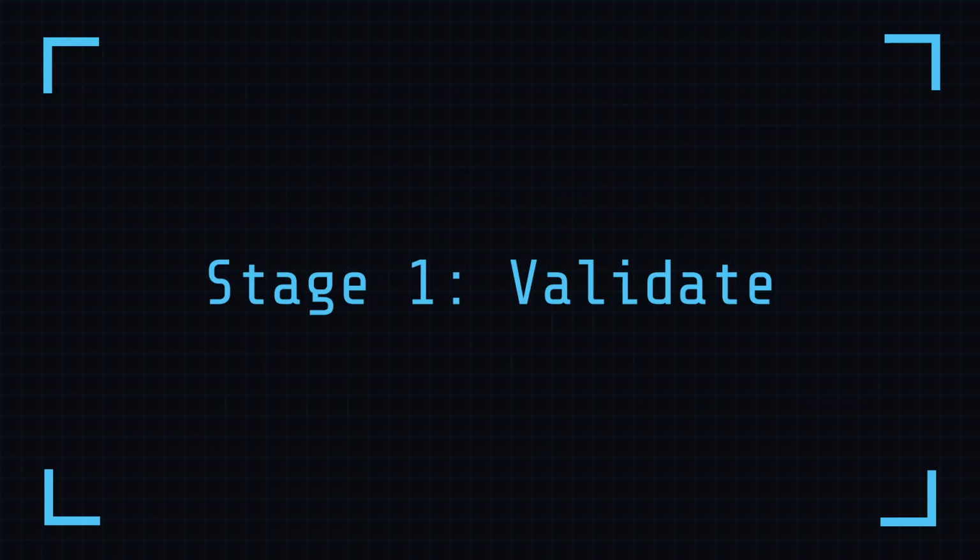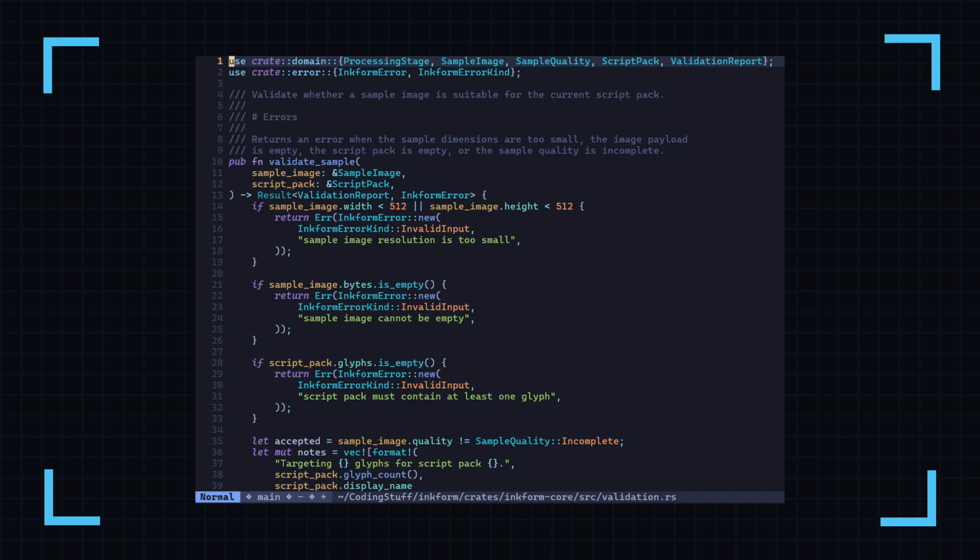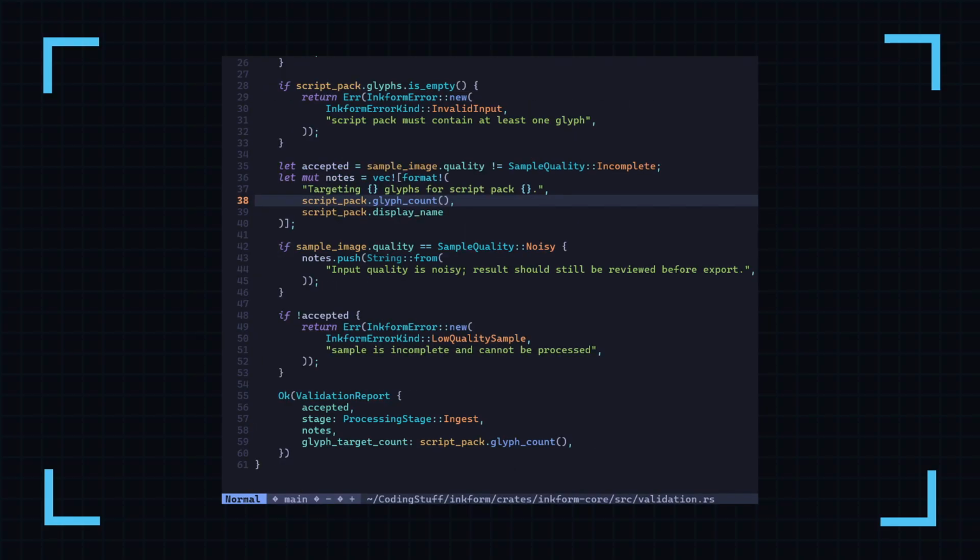So stage 1 is validate. Validate sample is the gate. It looks at the sample image and the target script pack. Right now that's just Latin extended: upper and lowercase Latin letters, digits, common punctuation, and accented characters, and it decides whether the image is even usable. This produces a validation report with an accepted flag and human readable notes. If the photo is unusable, like too small or too sparse, the user finds out immediately instead of just getting a garbage font 5 seconds later.